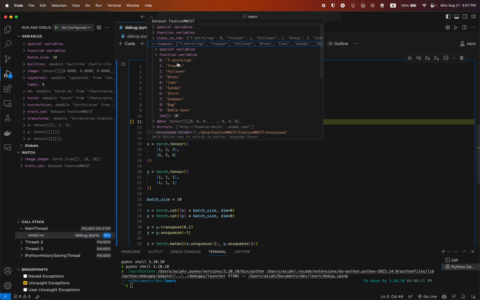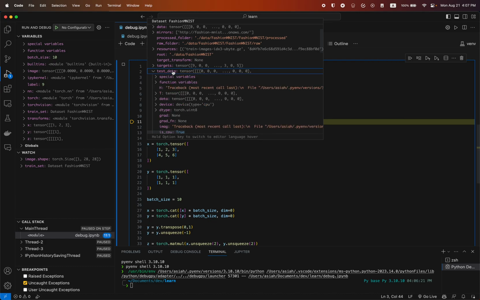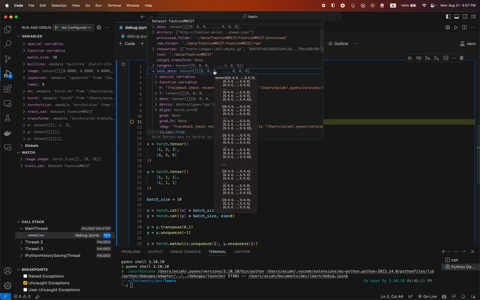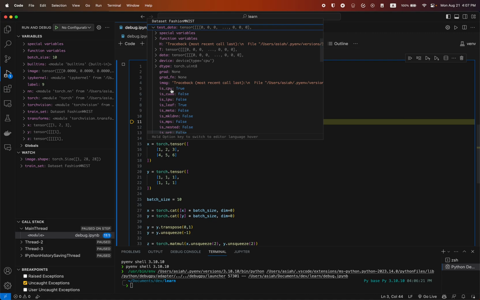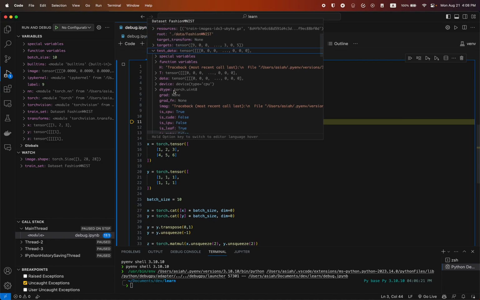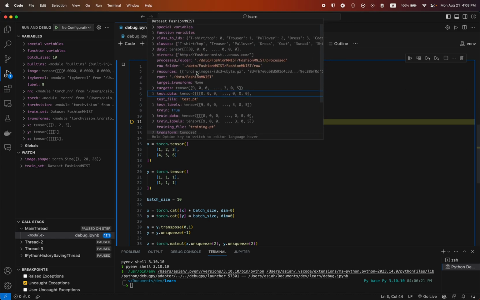For example here, I can see that this dataset has 10 classifications. I could also see the indices that they register to. I could look at the data and see what the shapes look like. So just jump into it, hover over it, and it'll give you a hint of the tensor as well. You'll be able to see whether it's on GPU or CPU, and all sorts of different things like the labels, and where the dataset is located. All this is very helpful because you no longer have to print things.